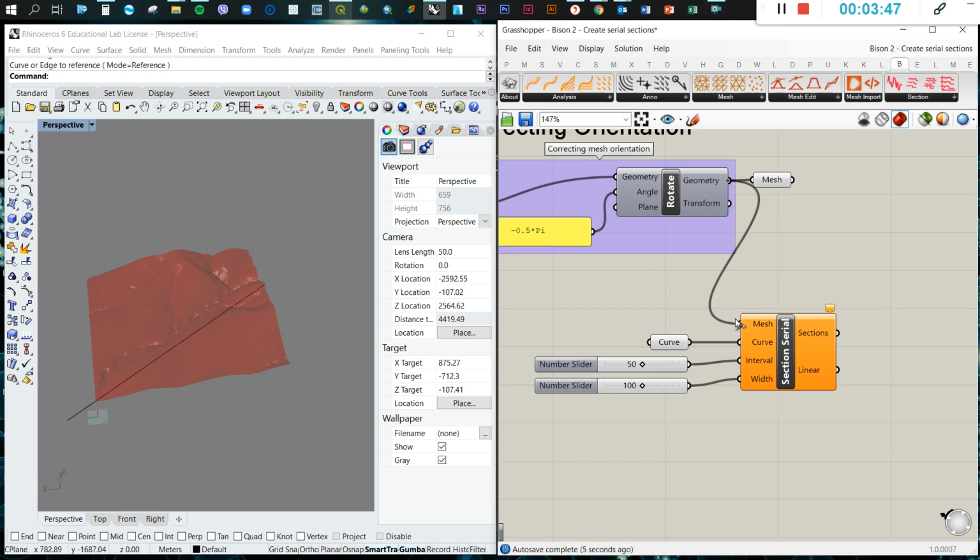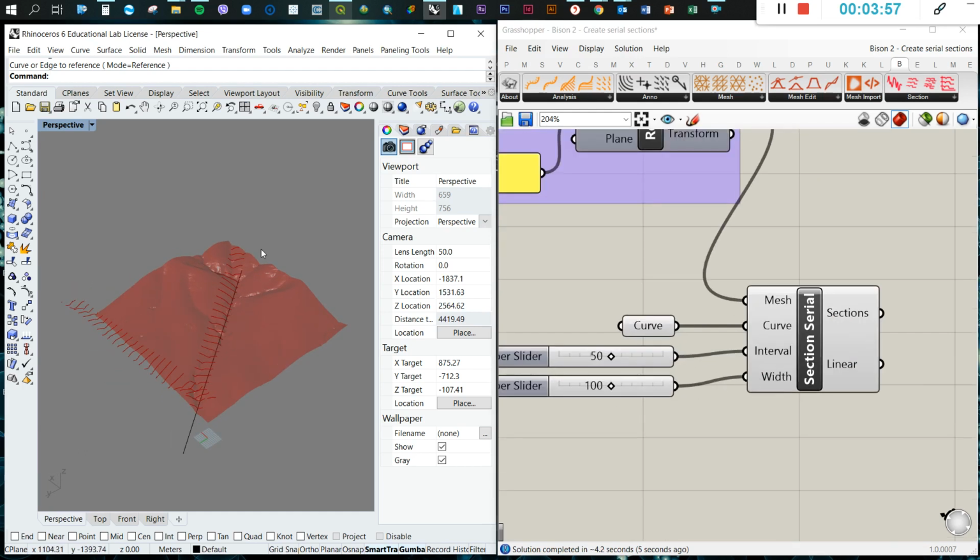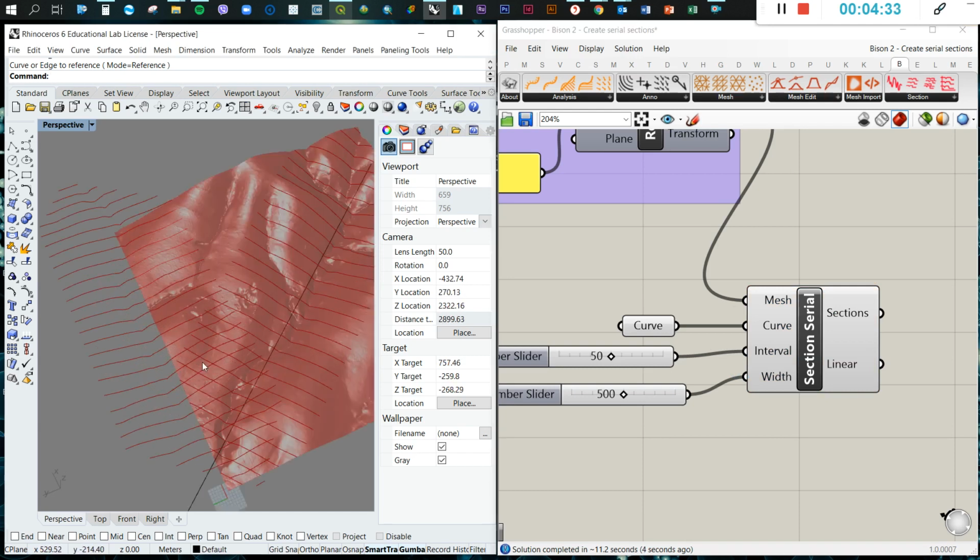So we can connect from here or directly from the geometry. So we have this, our interval is 50, our width is 100, which is not too much. So perhaps I will increase it a little bit more to see how it works. Maybe we need something like 500 meters. This may work better. Okay, so as you can see here, it works better. You see two lines overlapping.